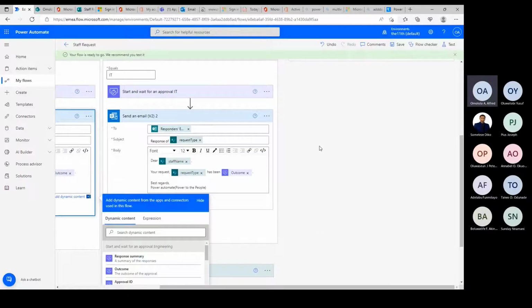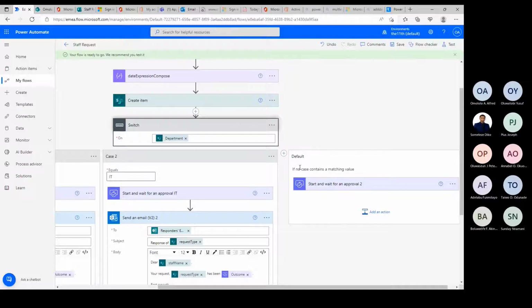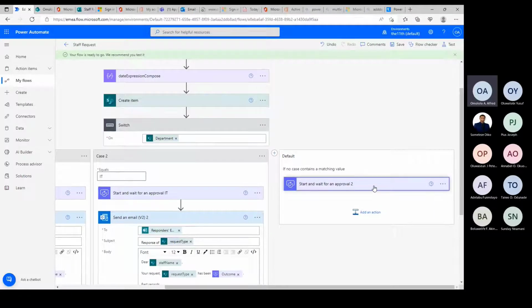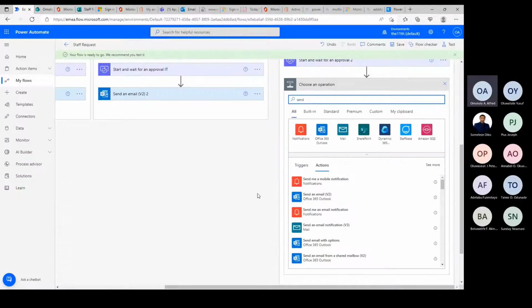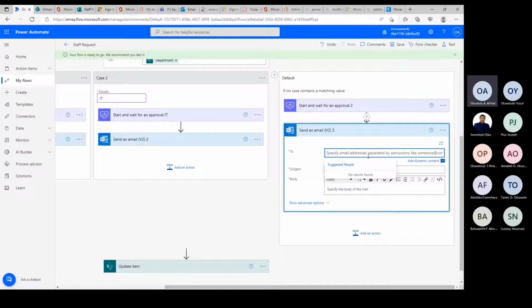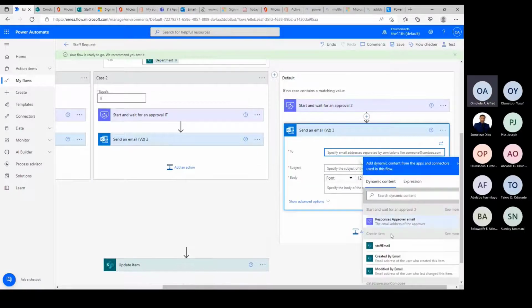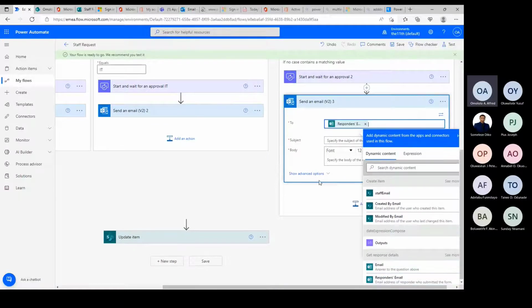Okay. Now, what do I want to happen if no case contains the matching value? Start and wait for an approval. The same thing. I'm just going to send an email again. Same thing. To who? Dynamic content, the same person. Respondent's email.